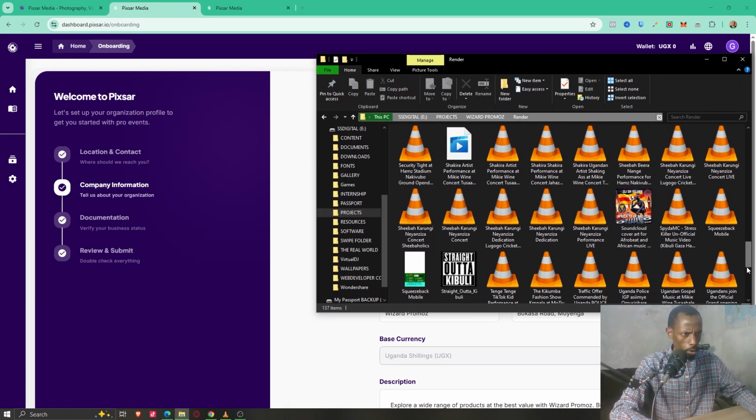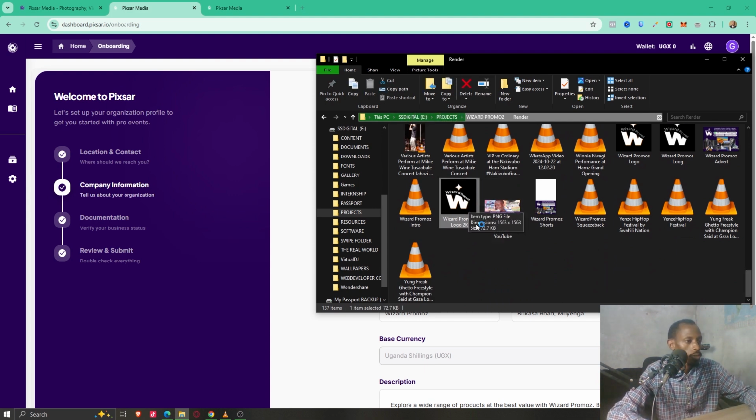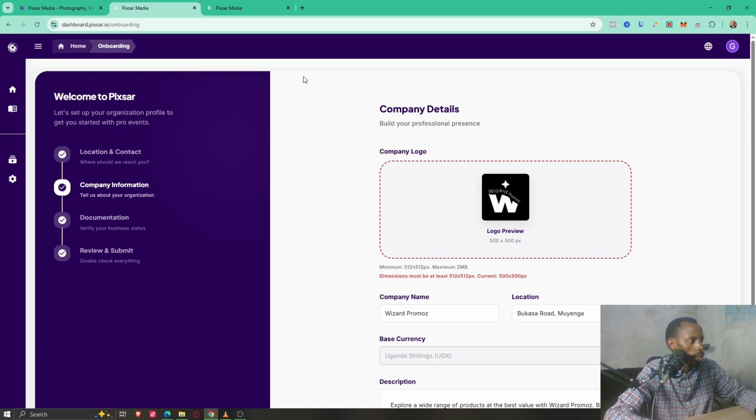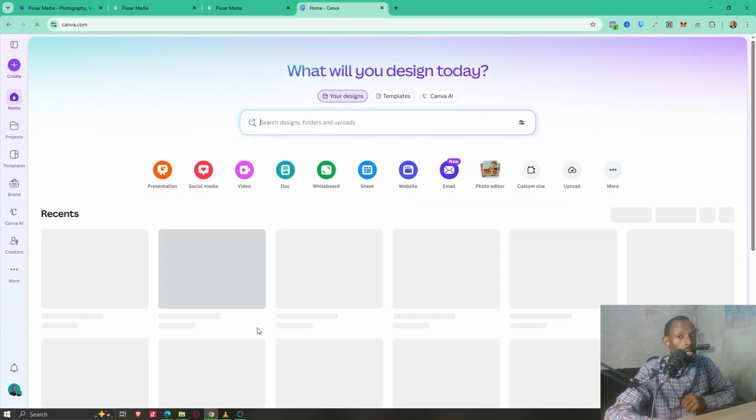So your logo should not exceed 1000 pixels and it should not be less than 512 pixels. Alright, so I think I need to fix my logo to this size right here, 512 by 512. So the easiest way would be to use Canva. Yeah, but there are many apps to do this. You can even use Adobe Photoshop, Adobe Express, and very many other tools on the internet.